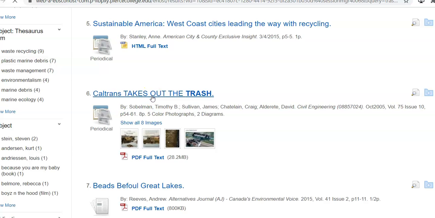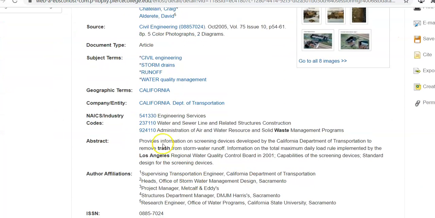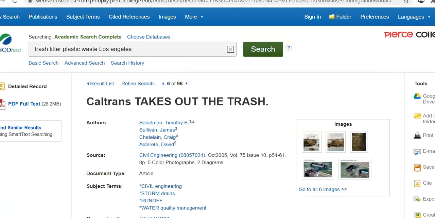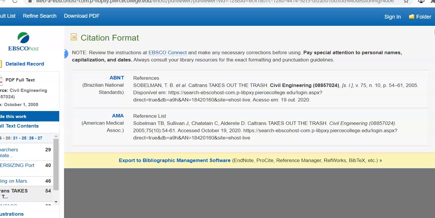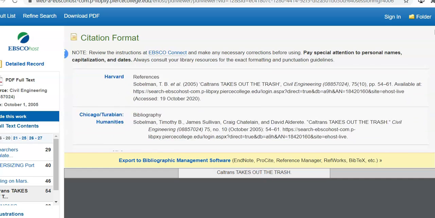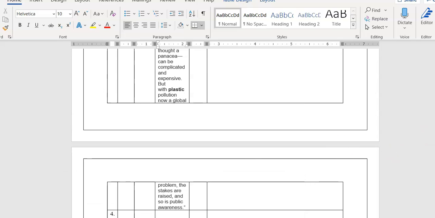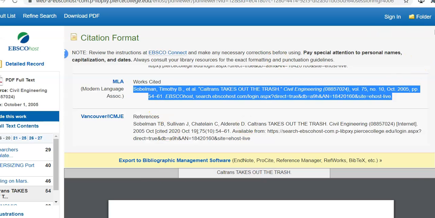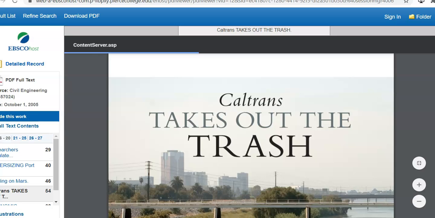Caltrans takes out the trash. Now, this is interesting because this was a solution Los Angeles used in 2005, but that program seems like it's not working anymore. So that might be something to think about. Let's see, let's take a look at it. Let me save my citation. Right, because I don't know if I'm going to use it, but if I leave it and lose it, I want to make sure I can find it again. Caltrans takes out the trash. So this is going to tell us about the state of litter in 2000.